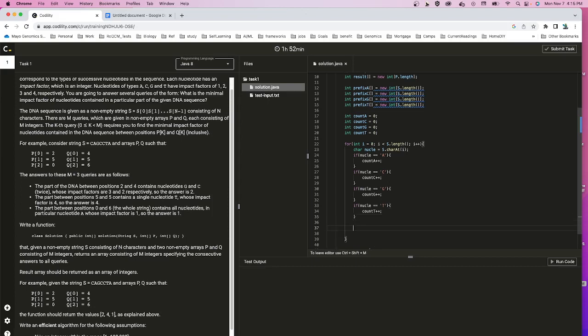After that, we will have to update the prefix. So the prefix i will equal count A. Again, we do that for each nucleotide tag.